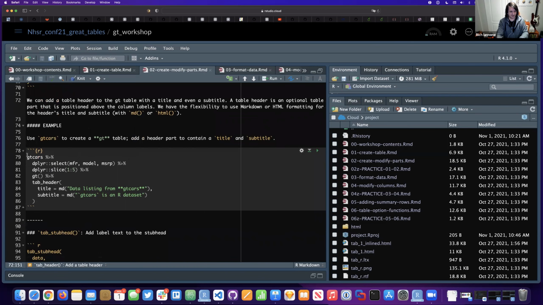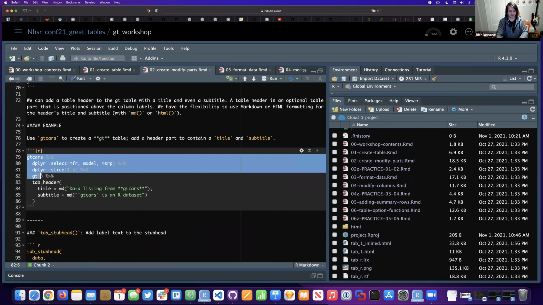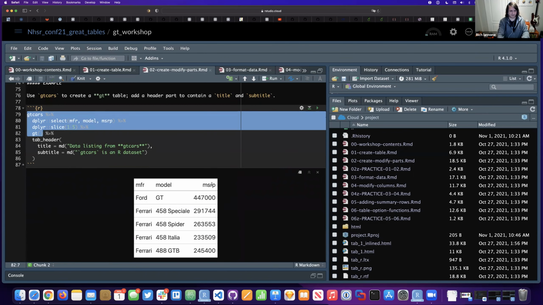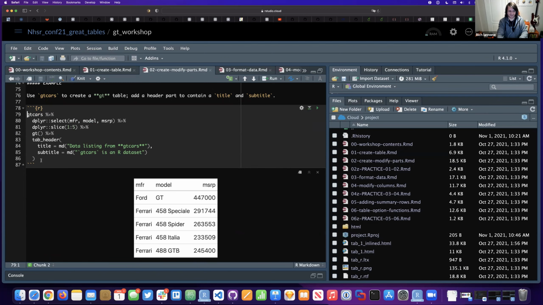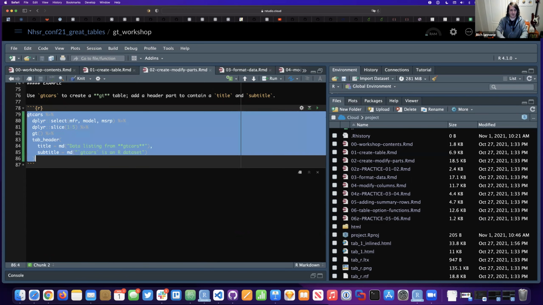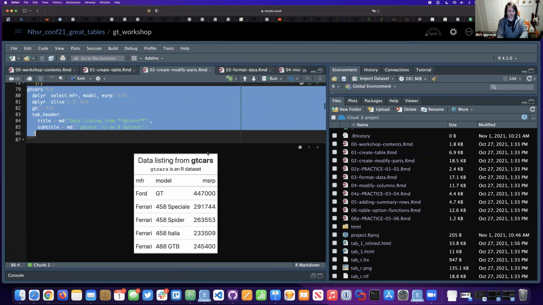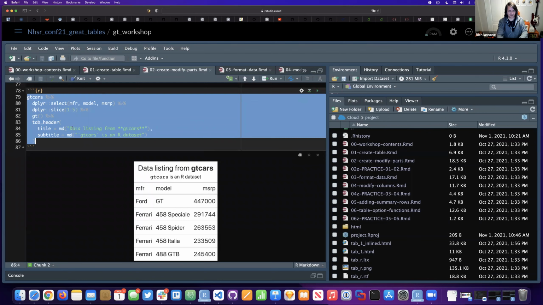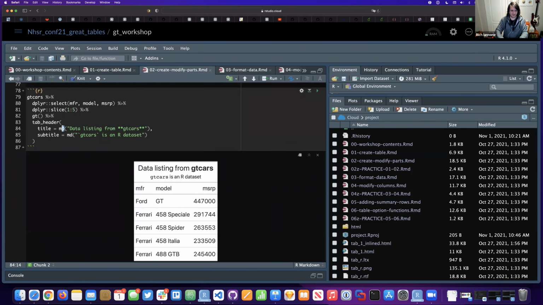So let's take a look at a before and after table here. This is a GT table based on GT cars, a little bit cut down in size. So just this. Now we can use tab header to add a title and subtitle. Let's run this. Okay, great. So now we have this right here. And we used MD because we wanted to use markdown text inside of this. So yeah, markdown right there.